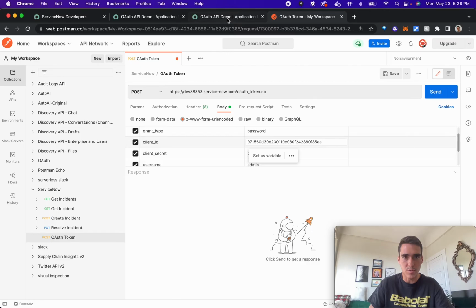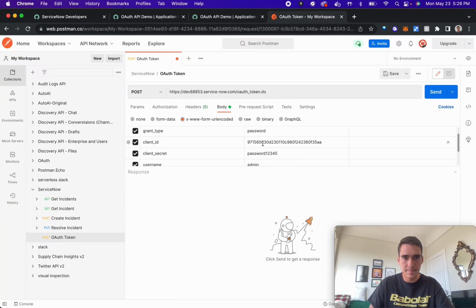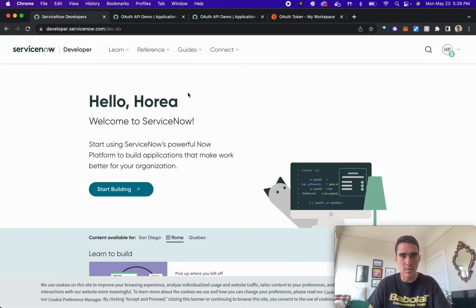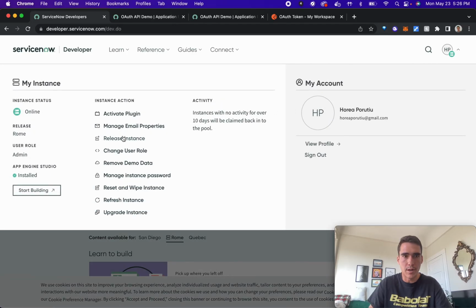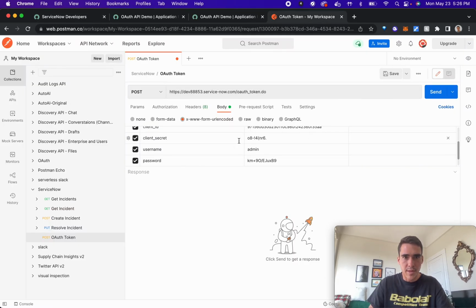So I've created a new client ID. The client secret is gonna be just this. So I'll grab that. That's not what I meant to do. So client secret there. And then now I'm gonna just use my admin and my normal password. And then basically you can do that by just grabbing your manage instance password, and here's admin, and here's my dev instance, and here's my password, etc. So that's pretty much it.